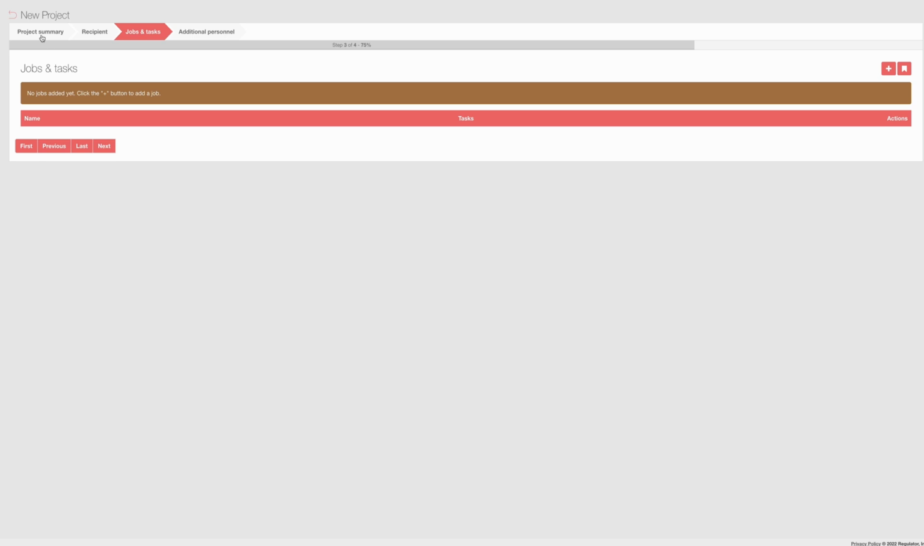So we've set up the summary, we've set up who it's for, and that's going to not only let them know when the job's done and all that stuff, it's going to assign any of the money over to them as well. So whatever the spend is will be associated to that user. So that's fairly important in the long run. Jobs and tasks.